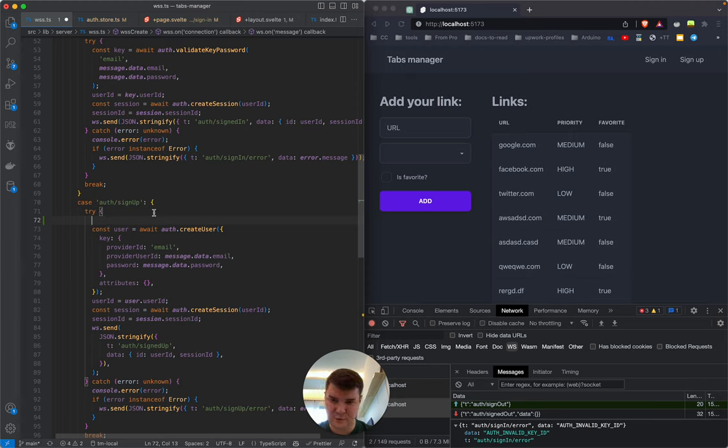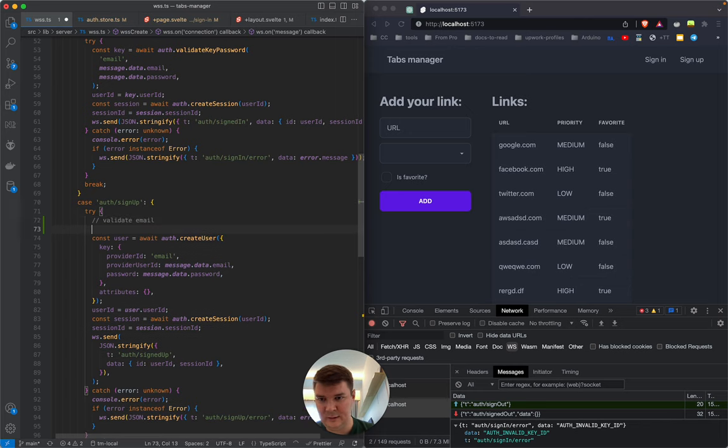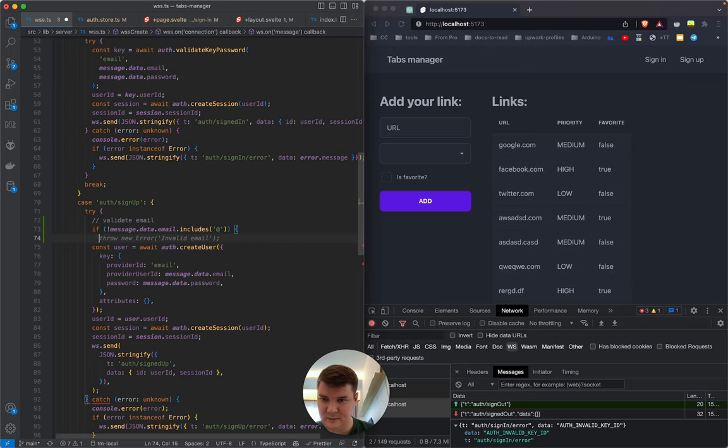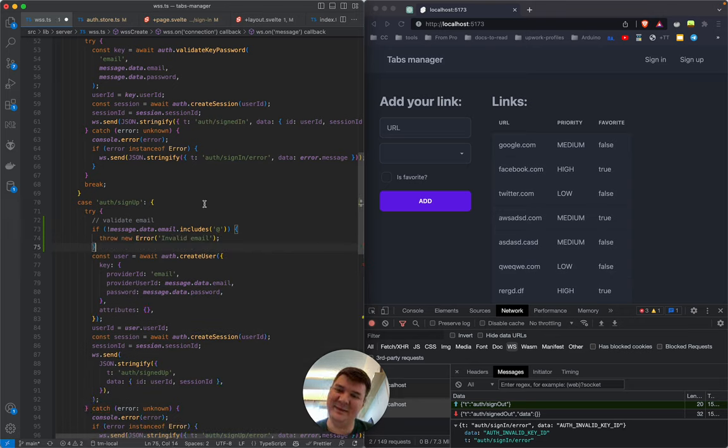Okay, so for now, since we don't have Zod in the application yet, let's do simple checks for email and password. So first of all, they should be present. Second, password, let's say minimum 8 symbols. What else? Email should be a valid email. So let's say validate email. This is very basic.